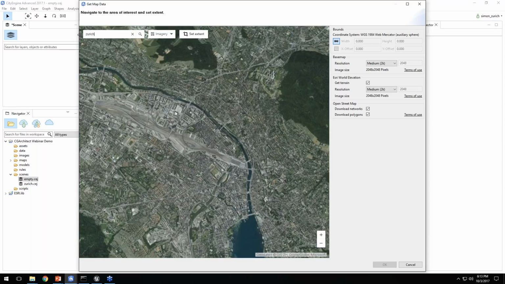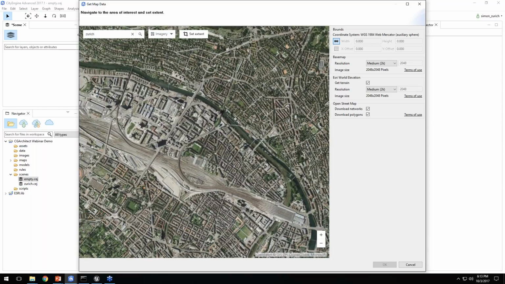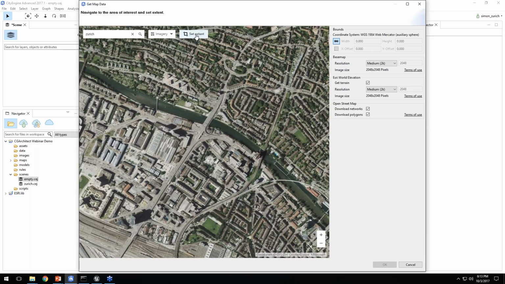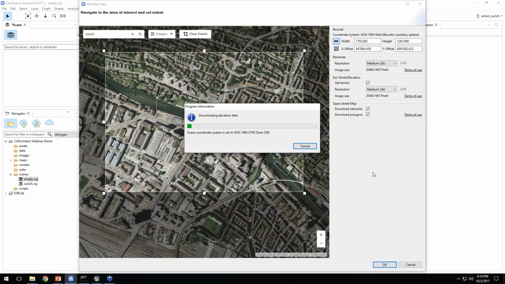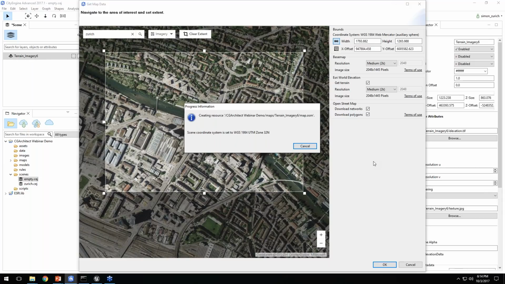I zoom in a bit for the sake of time, a bit more. In this tool, I can set an extent. I'll choose on the right-hand side the resolution of the base map, the resolution of the world elevation. These are two services from the Esri cloud platform called ArcGIS Online, and we also can pull from OpenStreetMap. So now the Get Map Data wizard is downloading these 4 sets of data: the satellite imagery, the elevation, the street networks, and some building footprints, including their attributes.